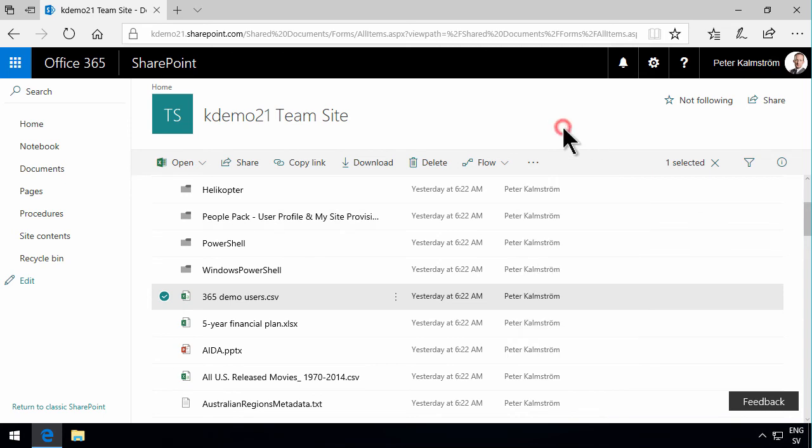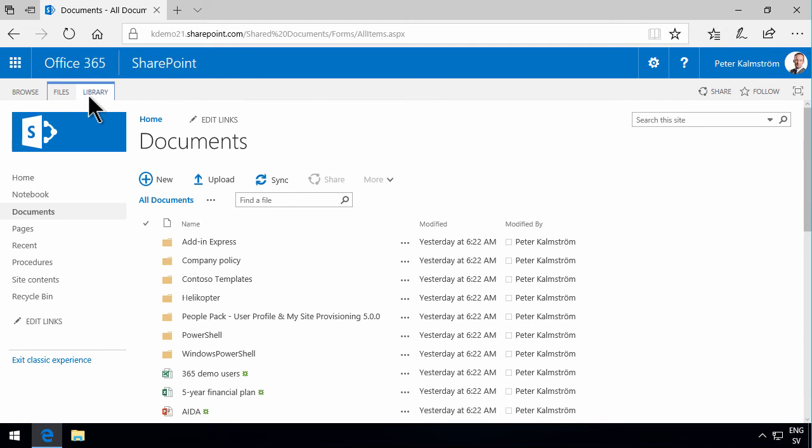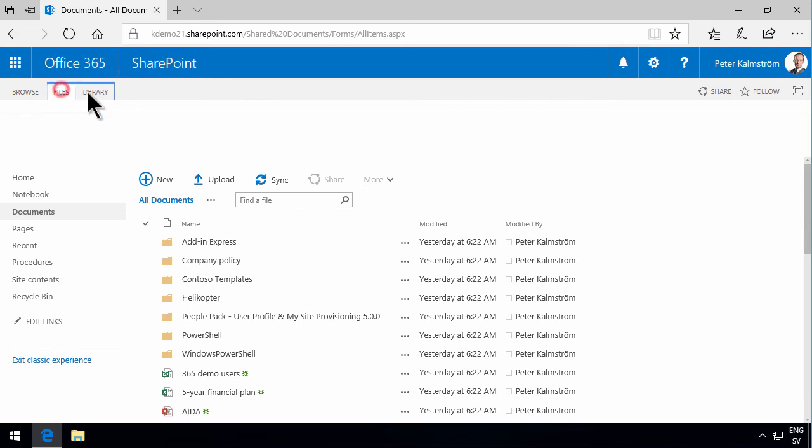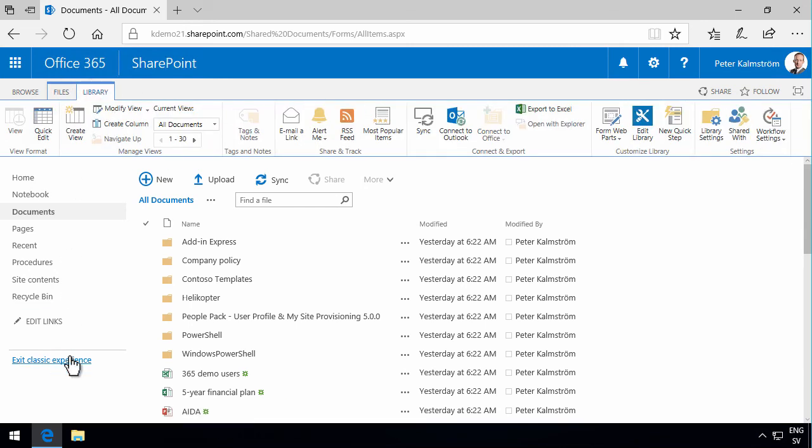If you want to switch between the modern UI and the classic SharePoint, then you have a button here, Return to Classic SharePoint. And that, of course, will get you back to the ribbon interface. And you have the Exit Classic Experience to go back. That way you can switch back and forth between the classic experience and the modern experience.